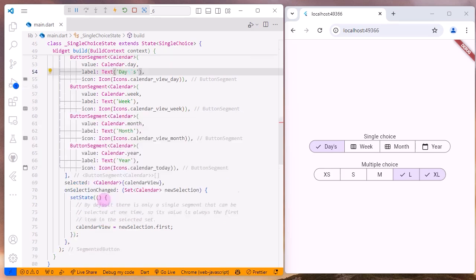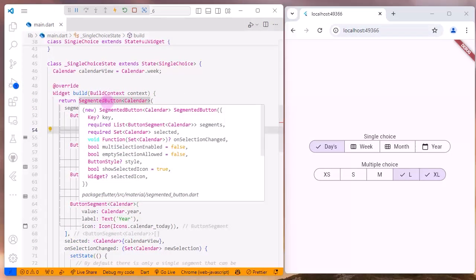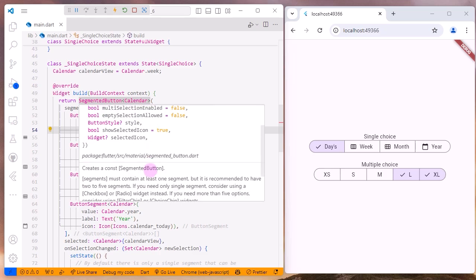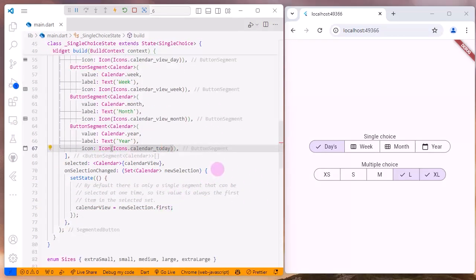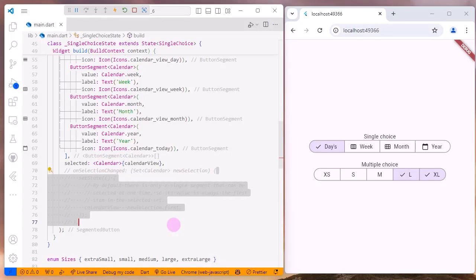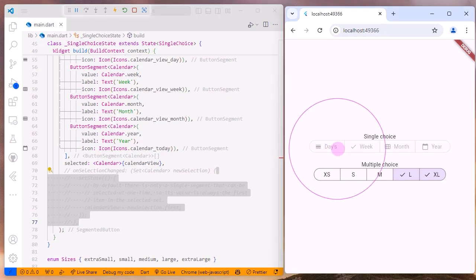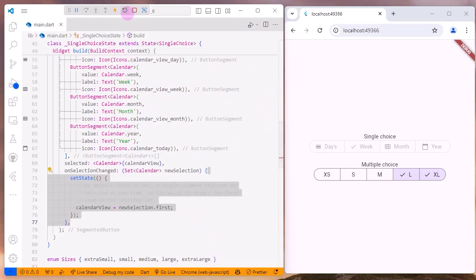So what's happening with this on selection change? You can see here that this thing isn't required like the other two. So I can comment this section and see what happens. Here we can see that our widget now looks disabled. So yeah, it's required for a normal function, or if you want this to be disabled, you can also use null as the value for selection change.